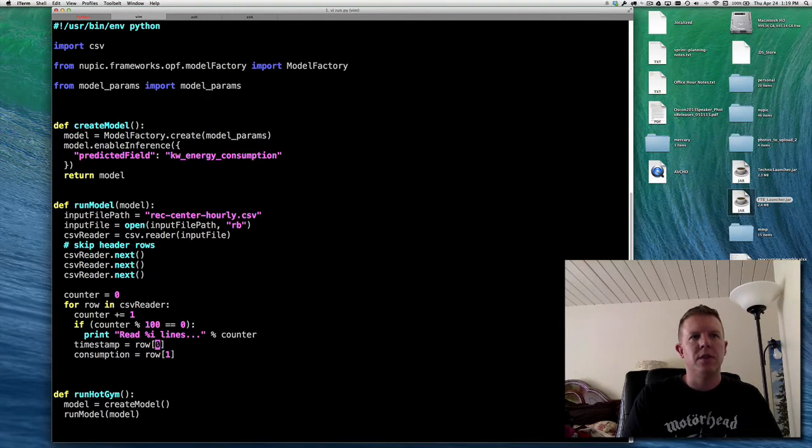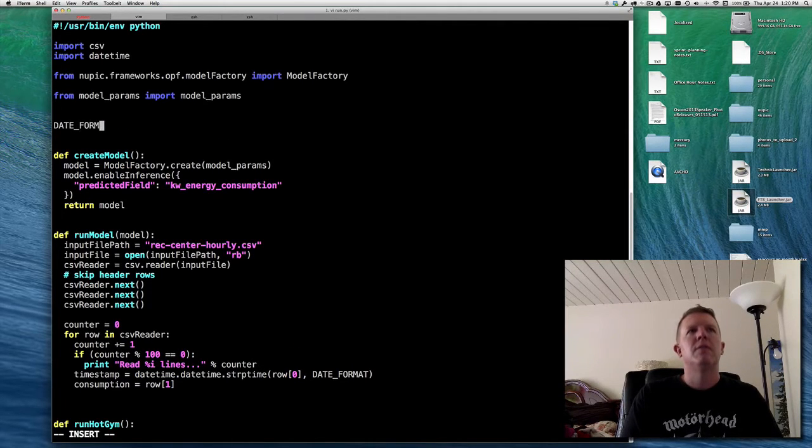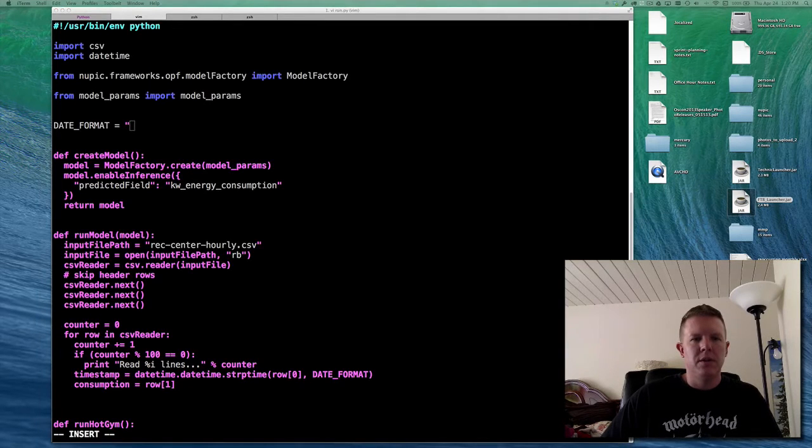It is coming out as a string, so I'm going to need to format it. For that, I'm going to need to import datetime. And there's a formatter I can use, datetime strptime. So I give it that, and I give it a date format, which I like to put as constants. And the date format is going to be the same if we look at our data. It looked like this.